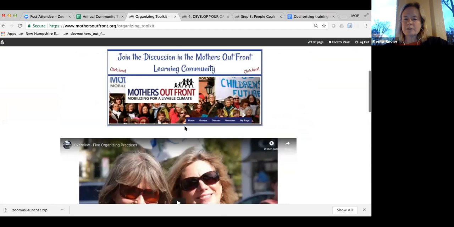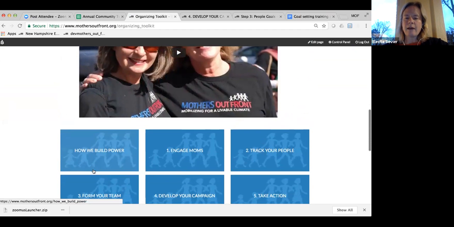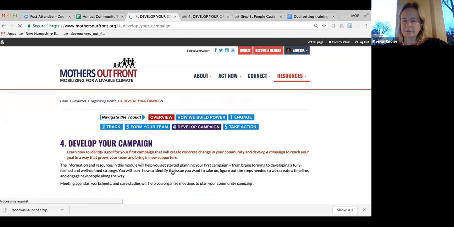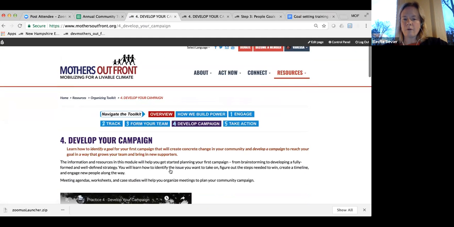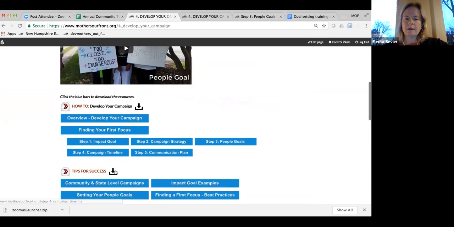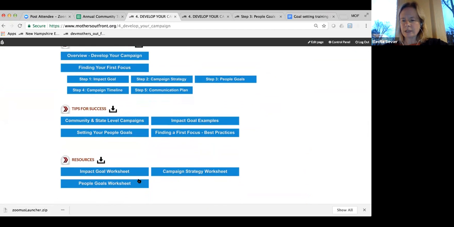And this organizing toolkit, if you haven't been here, you need to sign up and have a password, but then you have access to this. There's an introductory video, and it's organized by the different practices that you need to win a campaign. If you go to develop your campaign, which is module 4, it'll help you with how do you set an impact goal? How do you set your people goals? And it's got resources like worksheets and things like that.